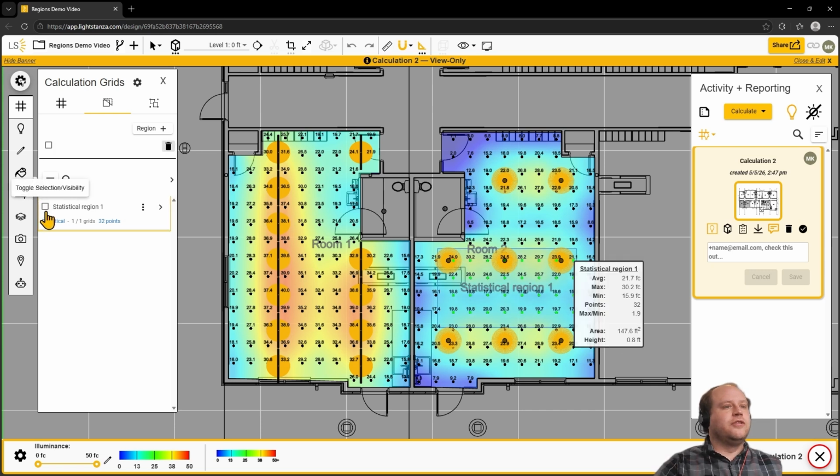And then because the statistical region is saved, I can come back to it later. If I unselect it, the summary goes away. Then if I highlight over this card once again, I see the summary for statistical region 1. And to leave it on permanently, I can select the region.